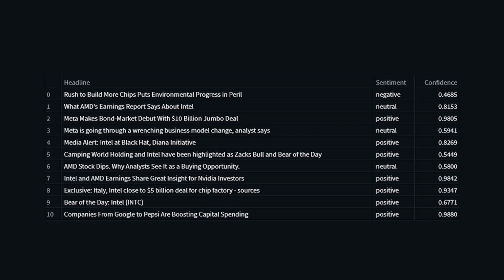The next headline is not about Intel, but about the company Meta. And Meta makes a bond market debut with 10 billion. And I would say this is a rather good thing. Even though it's not about Intel, it is a good thing for Meta. And our classifier correctly stated that this sentiment here is positive.